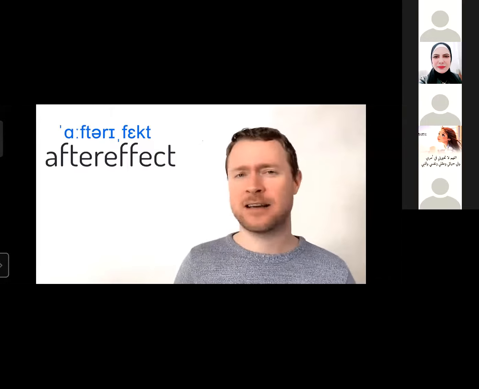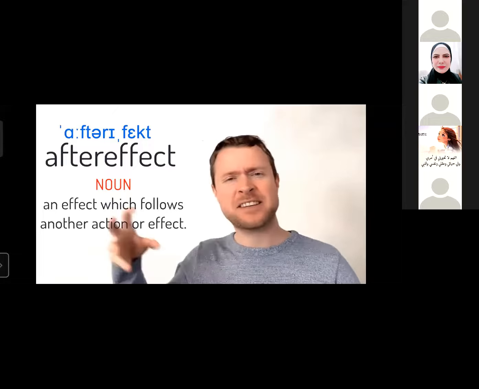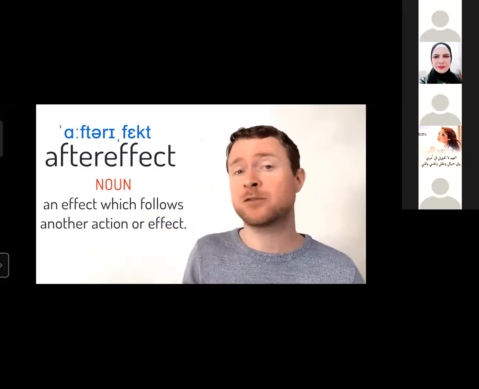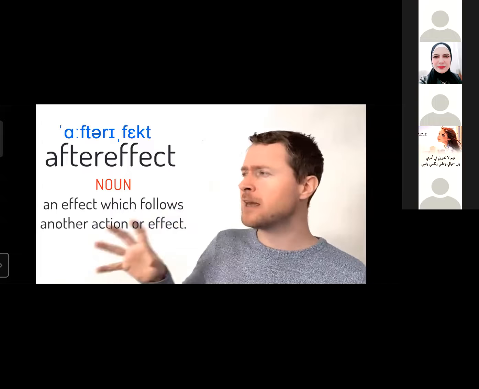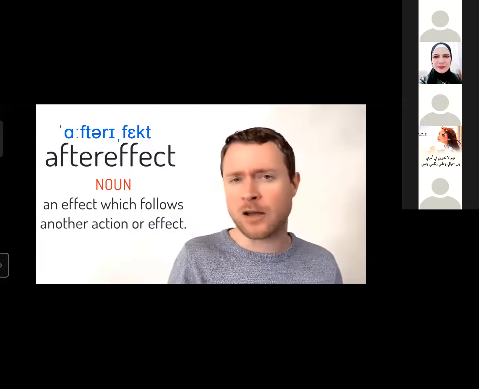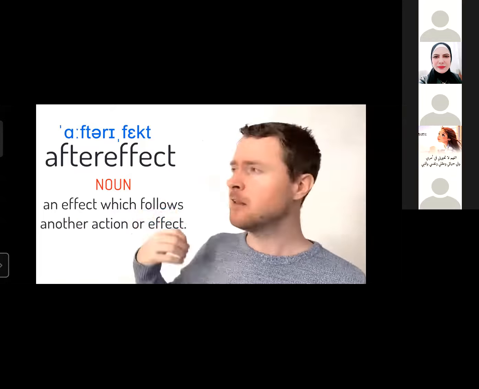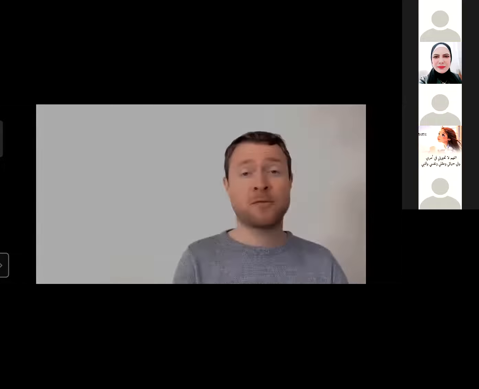After effect. You'll often hear this used in the sense of adding effects into movies, the after effects. You might also hear this with the after effects of medicine or the after effects of drinking too much. You feel something after. The after effects.